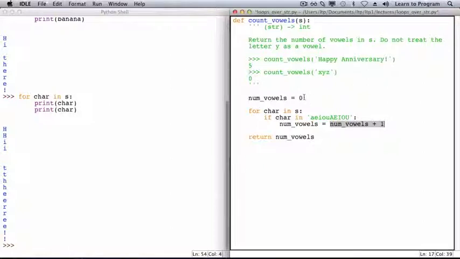Imagine that the num vowels assignment statement that occurred outside the loop was not there. When we hit this assignment statement and look up the value of num vowels, a name error would occur. So that assignment statement that we used initially to initialize num vowels to 0 is crucially important.